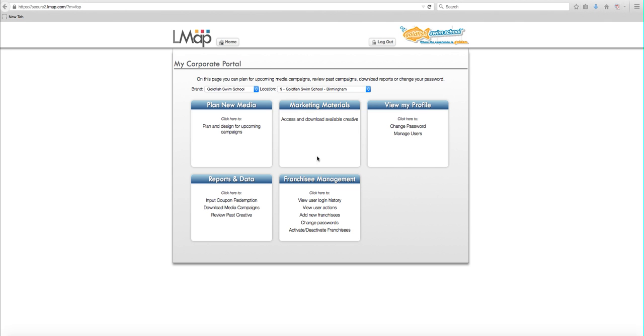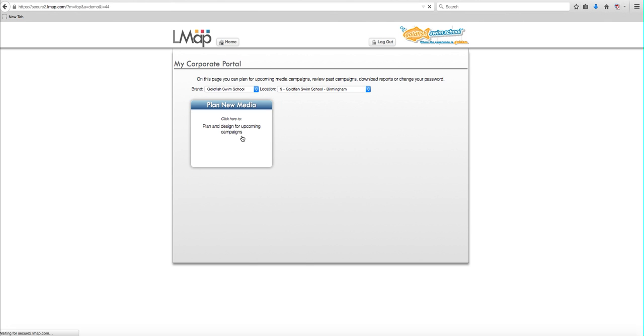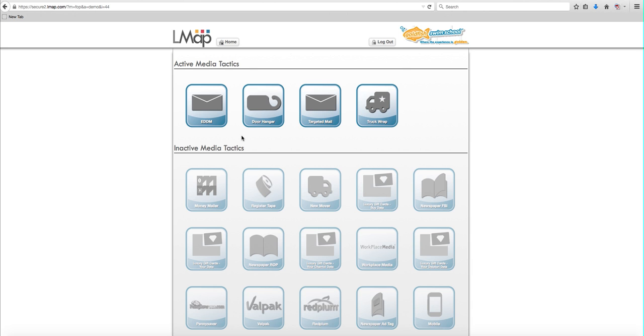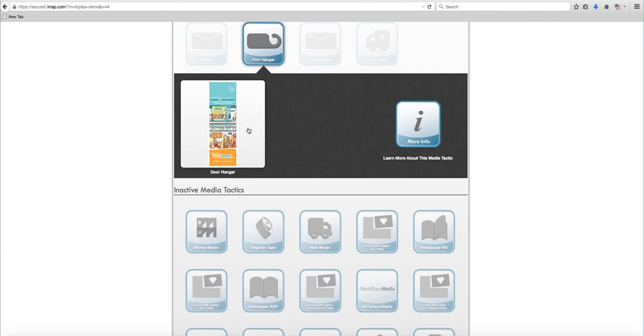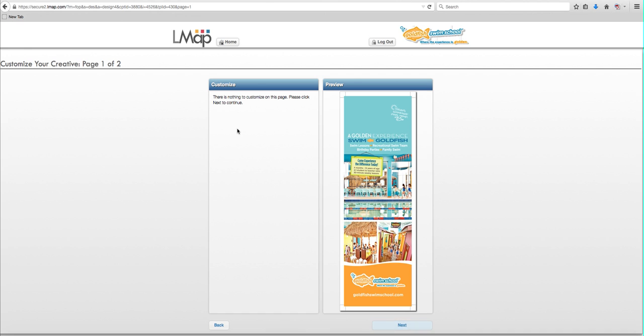When you come in here, you can click on Plan New Media, and that will take you into the page that we're familiar with, but this time we're going to click on door hanger. You'll see that there's one door hanger template available. Go ahead and click on that, and you'll see that the first side isn't customizable. So we'll just go ahead and click next.